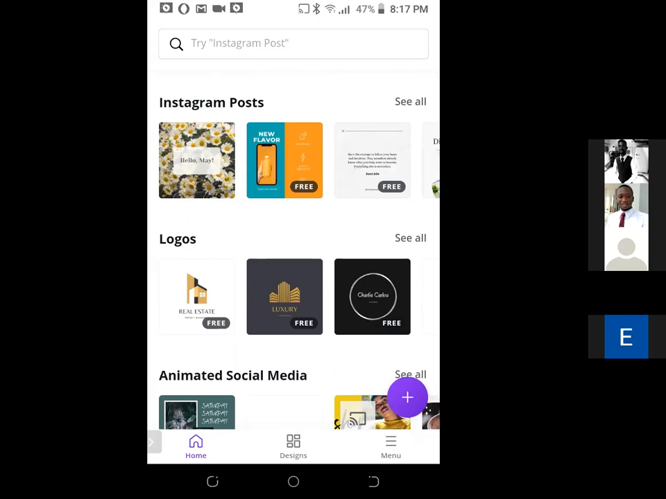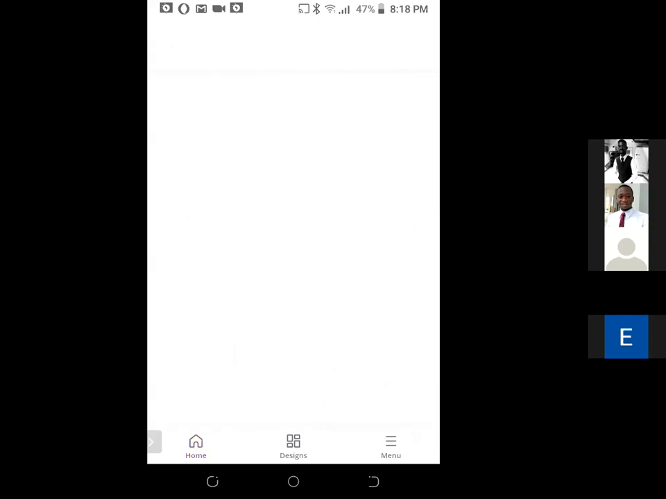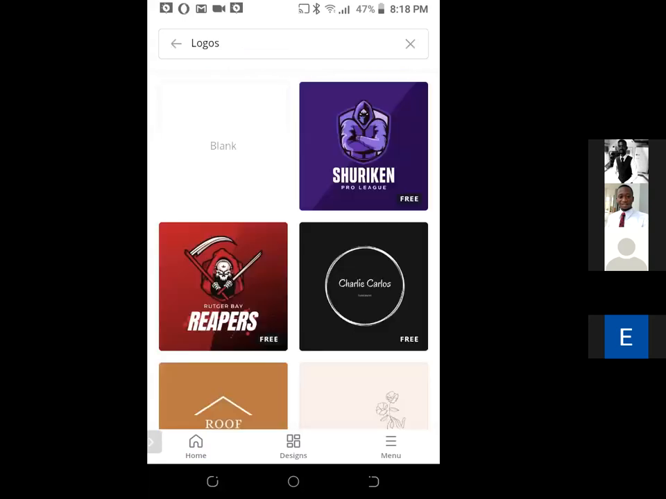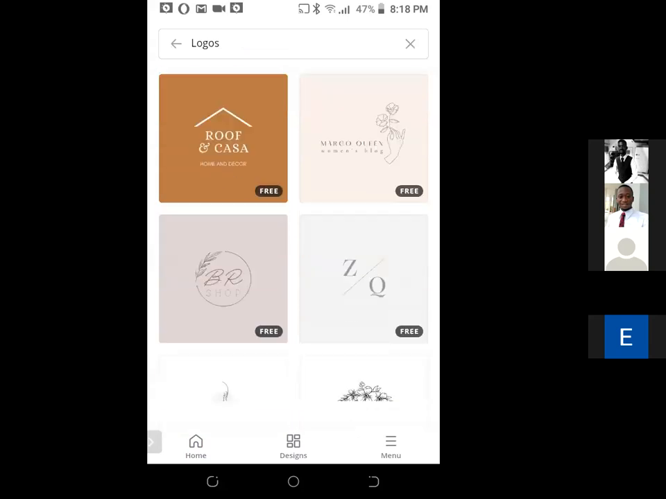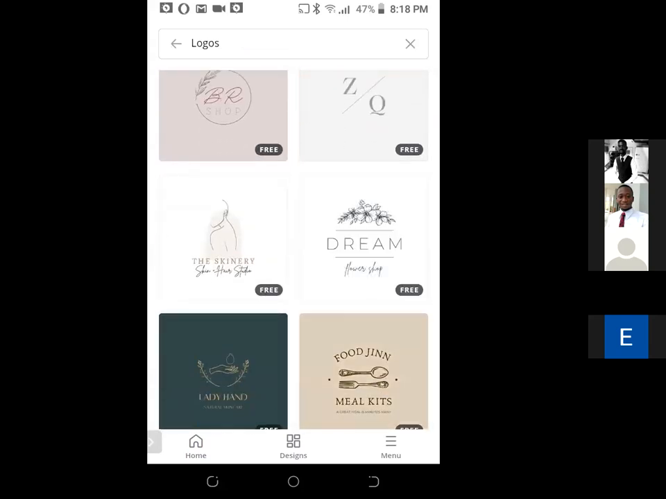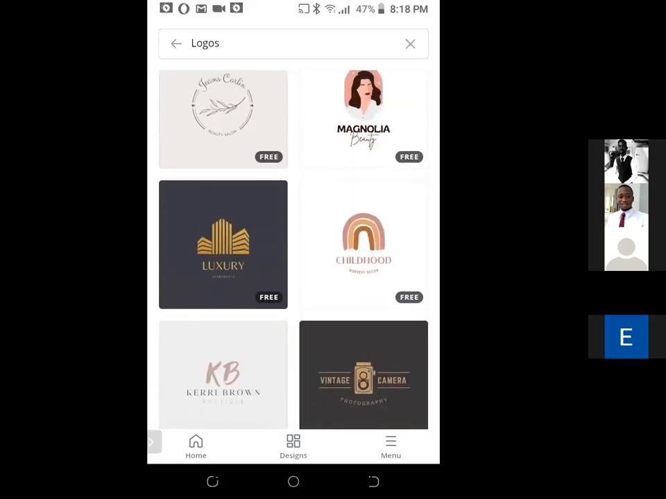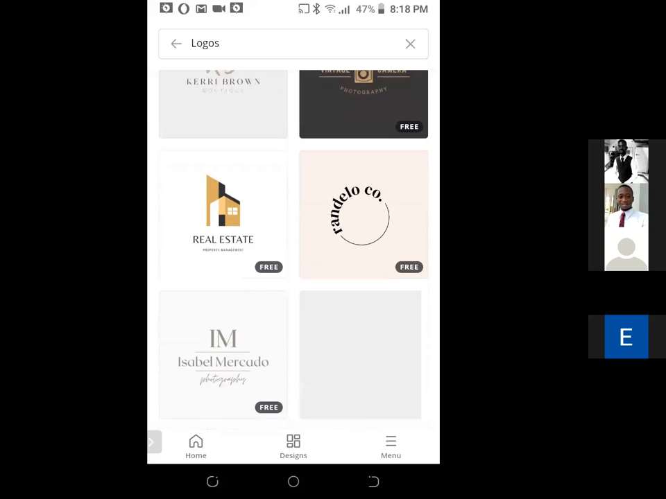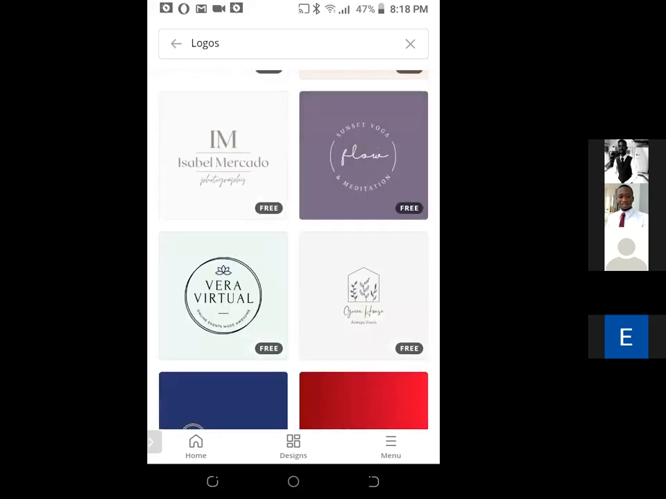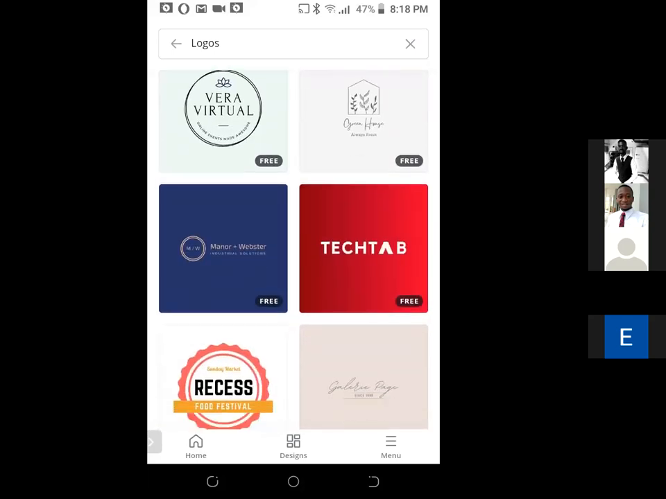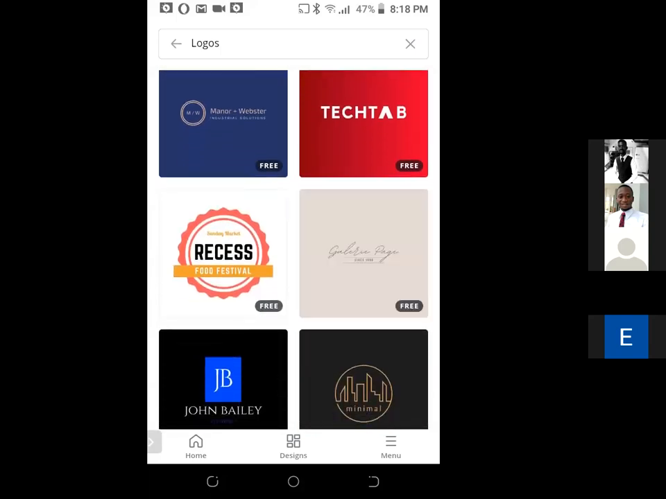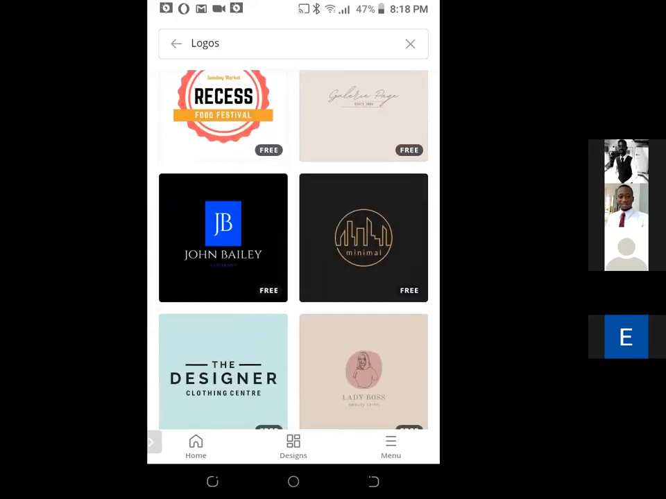Like if I click on see all now, I don't know why this app is slow. Okay. So if I click on see all like that, it's going to show all the templates on logo. So let's assume that I just see one that I feel I can use, but I don't like the color, or the fonts, or the way the words were arranged. So I can just click on it and edit it, make it look like what I actually want. And that will be it.